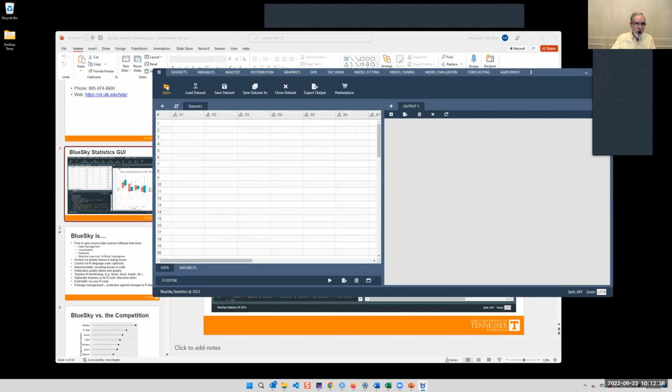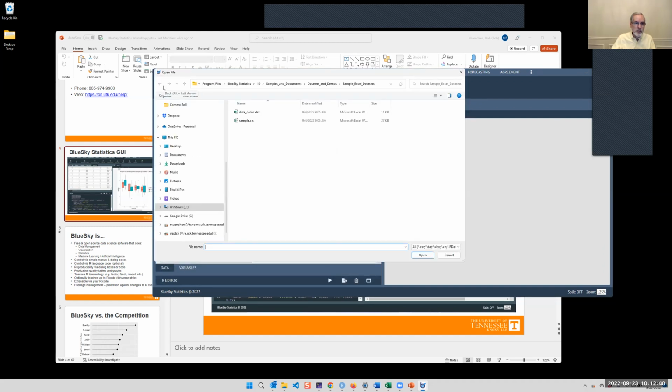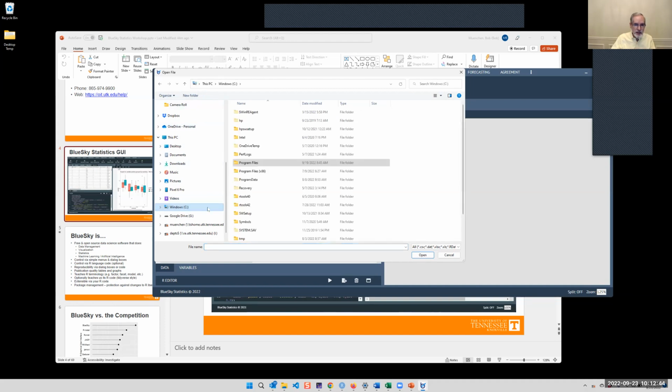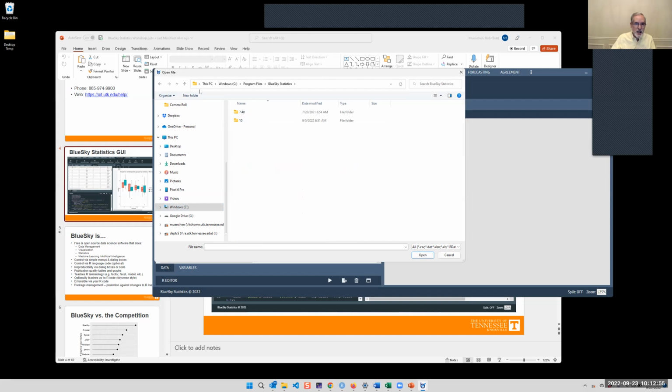So I'm going to click on open. And I'm going to go to my C drive and go under program files and BlueSky Statistics. And you can see it's building the path up here. So if I'm going too fast, you'll be able to see where I'm going. And I have a choice, version 7.4 I'm running or 10. I want to go to 10.